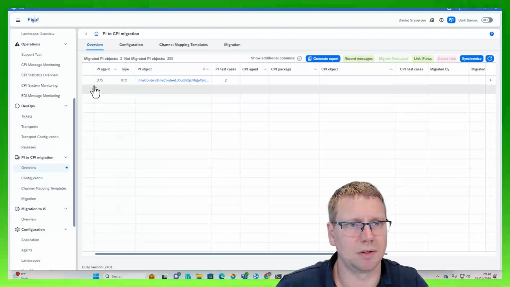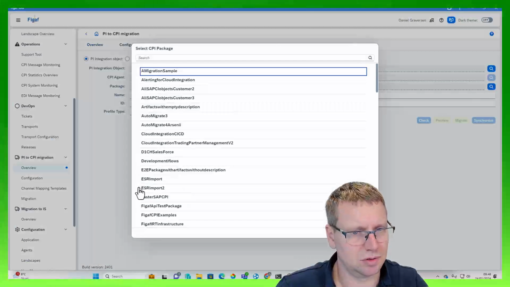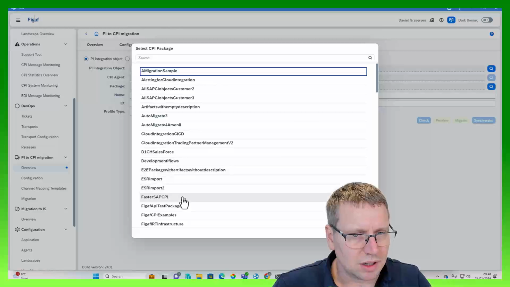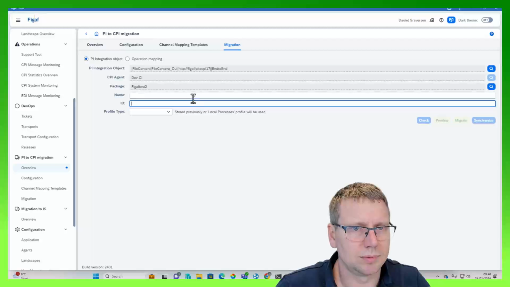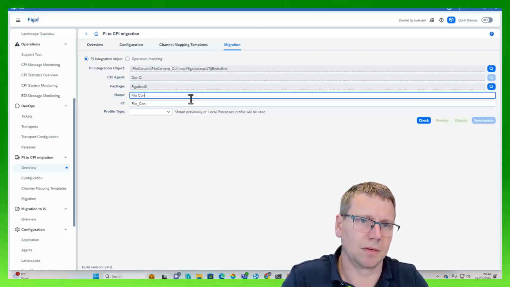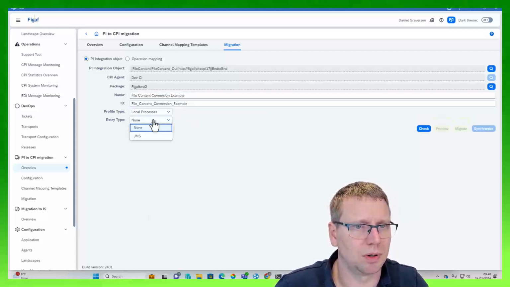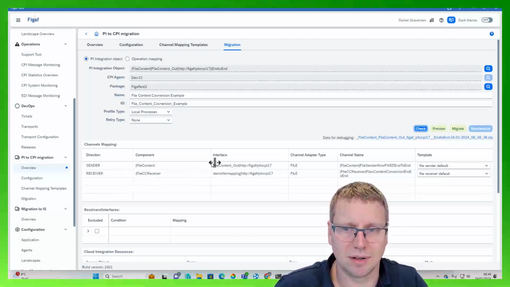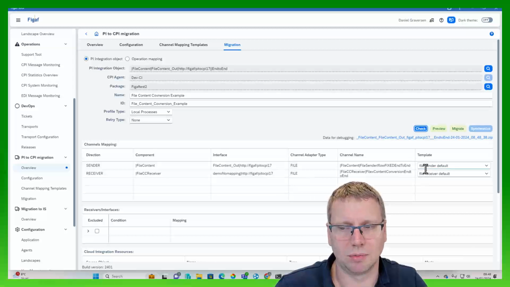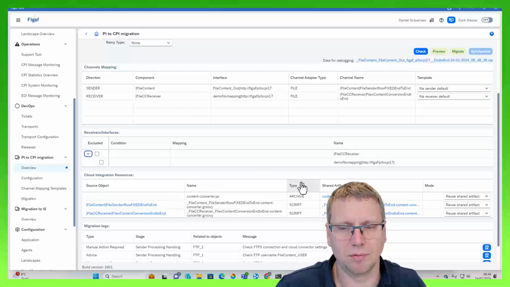Next is we want to migrate this. So we just select here, migrate. We select the package. Let's just add it into Figaf test 2. An example. We will use the profile type that is local process. We do not want to retry on for the scenario. Here you can then see that you have this option with the file channels. We don't really want to mess with this. We obviously have our ignore rules.